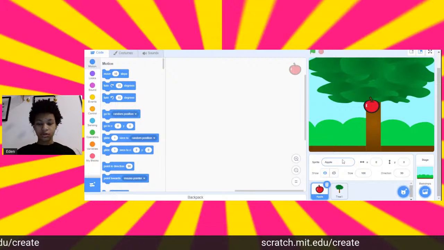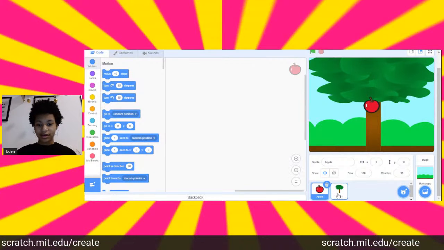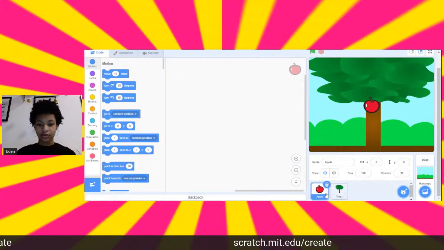So this apple will be falling from the sky, well, not really the sky, from the tree, and then, well, we want to make sure that everyone knows it's an apple tree.